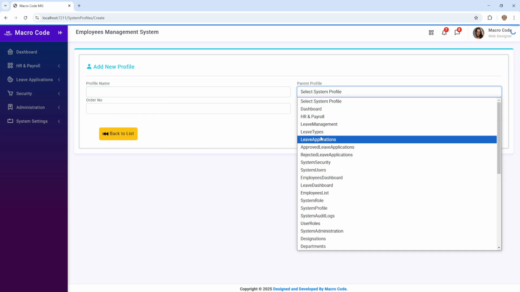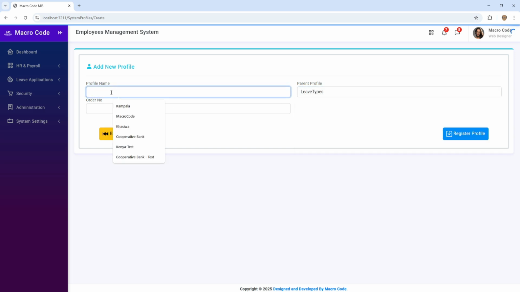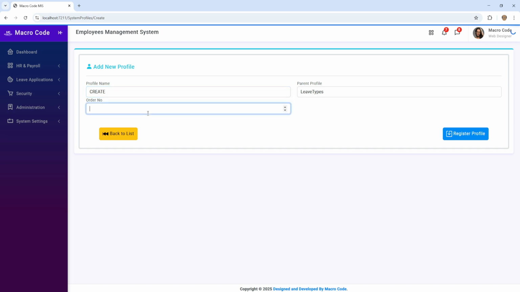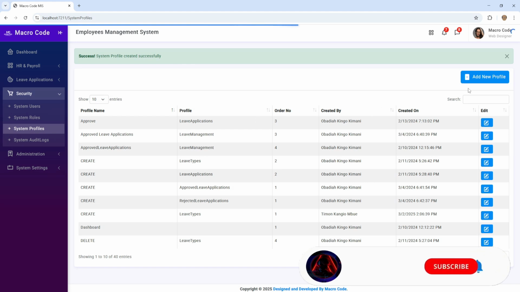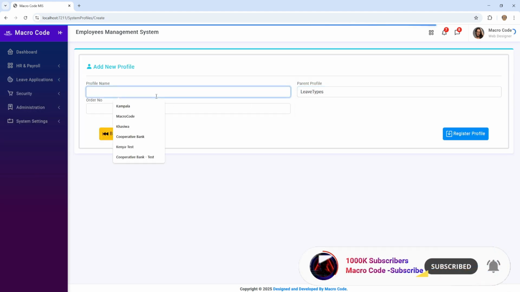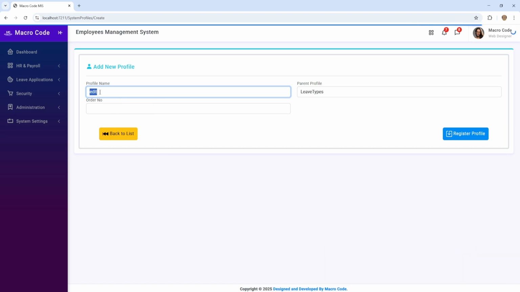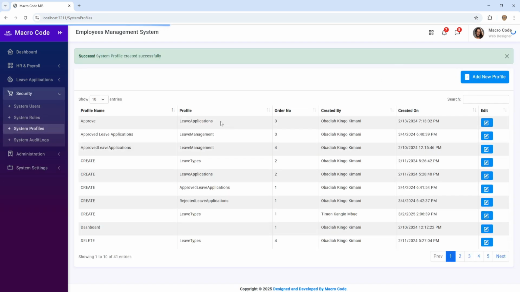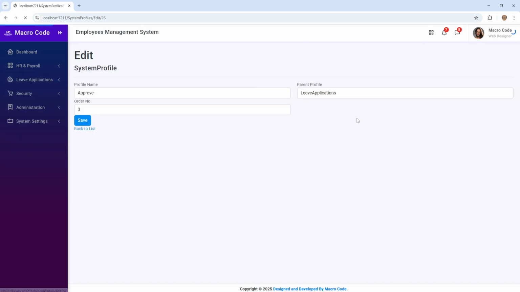So let's just do here create. So this will be the right to create the leaf types. So this is what we do. So you see it is created. If you do that also, you can do leaf types edit. So this will be now the permission for someone to edit a leaf type. So that is what you do there. So as you can see, that is updated.